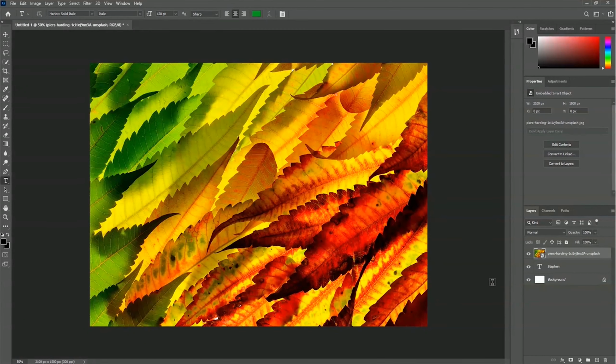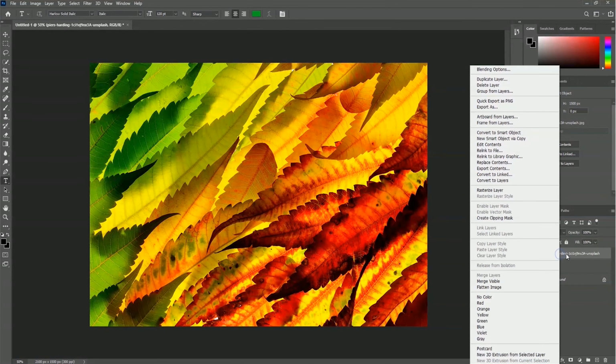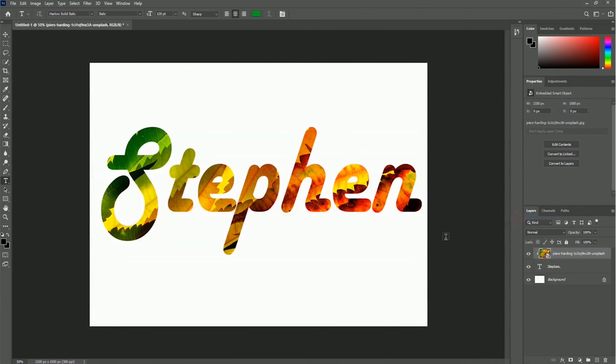You just have to right click on this image layer, and once you right click on this image layer, then you will get this Create Clipping Mask option. So let me click this Create Clipping Mask option, and you can take a look, the image is placed inside our text, and that's really awesome.